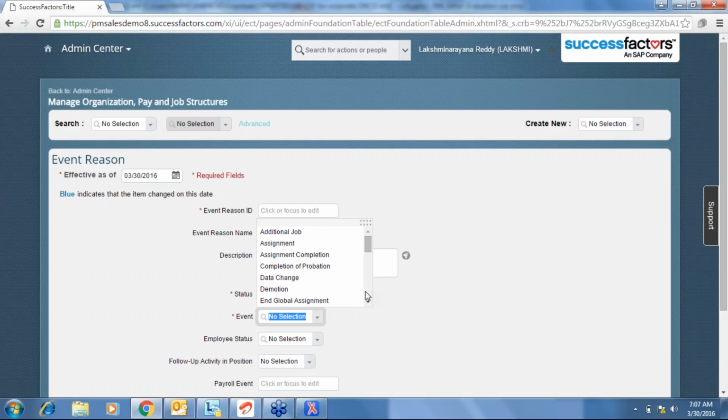These are all the events. You have hire, rehire, job change, promotion, all that. You have to use only these. How to meet the customer requirement? My customer says, I don't want termination, I want it to be called separation. You can change the text of the existing ones, but you cannot change the events.